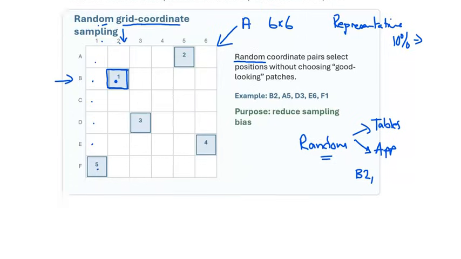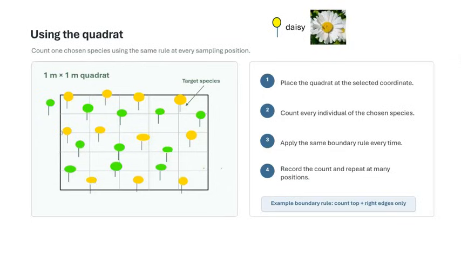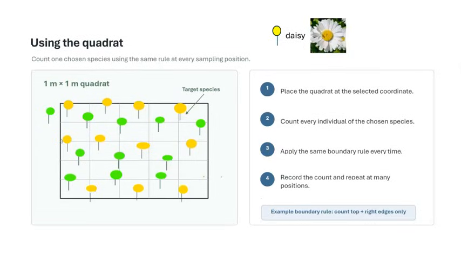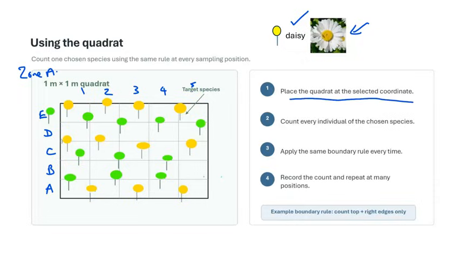Now, the counting method itself also has to be detailed. So let's say we were counting the common daisy. Here's a picture of one if you don't know them. And in my zone, this is zone A, my first study site, I've split this up into A, B, C, D, and E, and we have 1, 2, 3, 4, 5. That would be my grid system from which I would generate random numbers to select the actual counting area. So then we would place the quadrat at the selected coordinates.